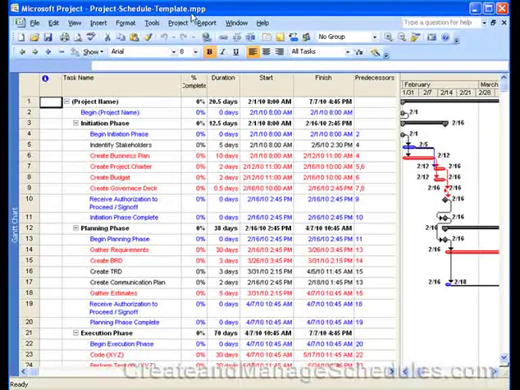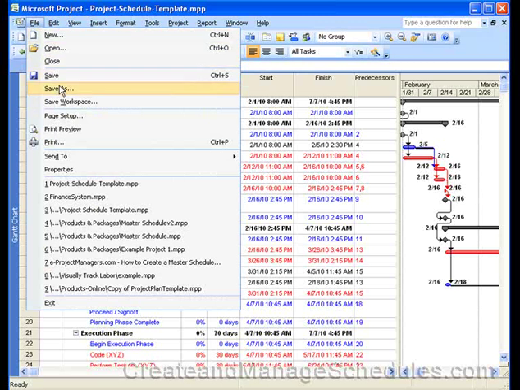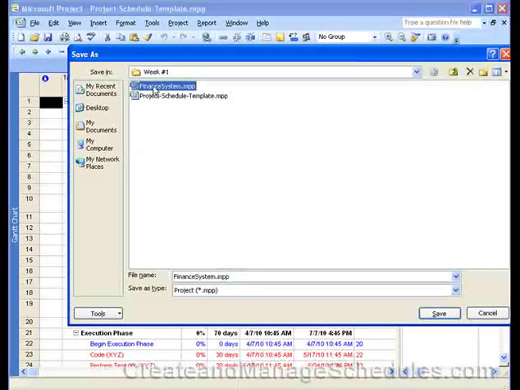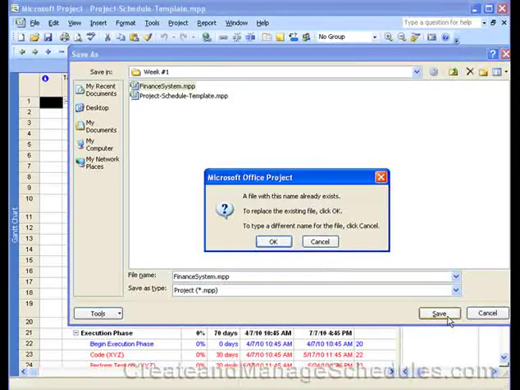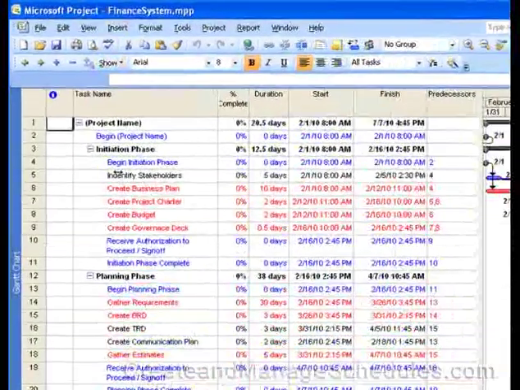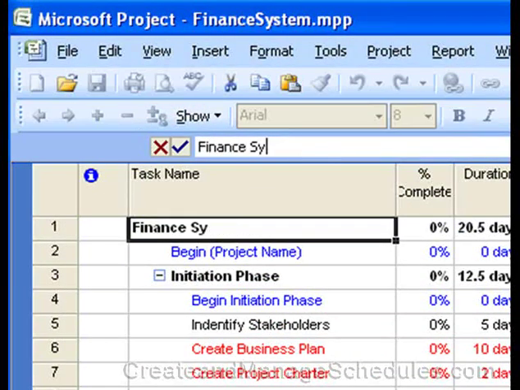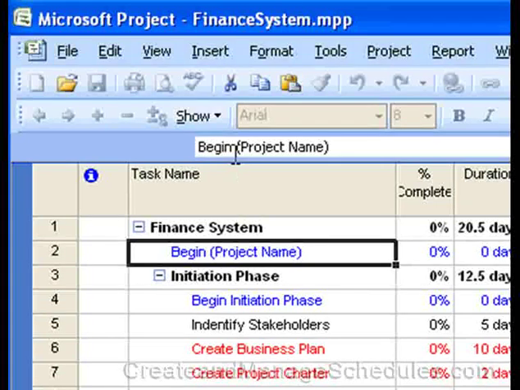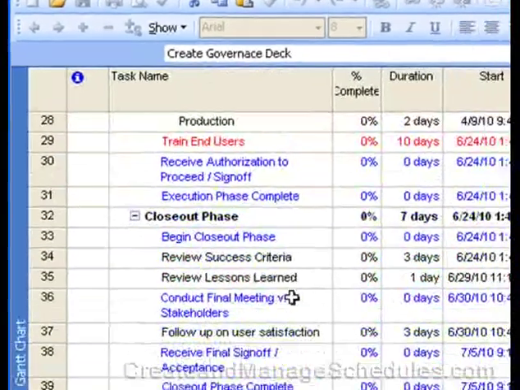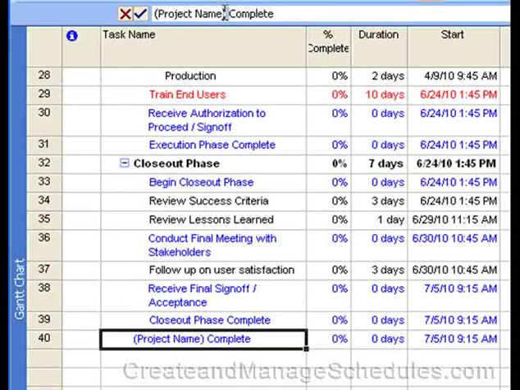So now that we have our project schedule template set up, when you're ready to use this for other projects, you'll want to open the template and then select the menu option File, select Save As, and then type in whatever your project name is. Let's say it's Finance System. Click on Save, and then you can go ahead and replace the project name with whatever your project name is. In this case, we're calling it Finance System. And at the very bottom, we had an indicator for when the project is complete.